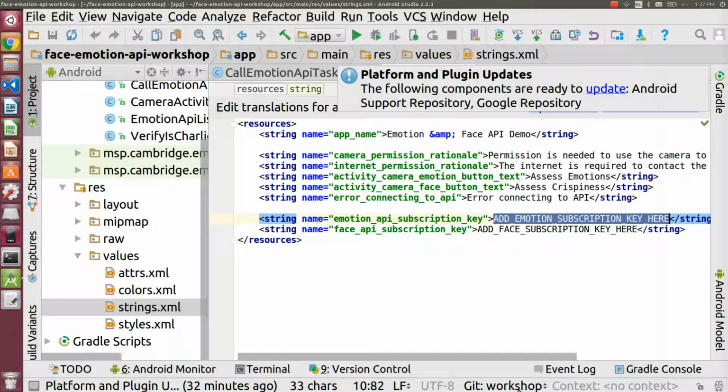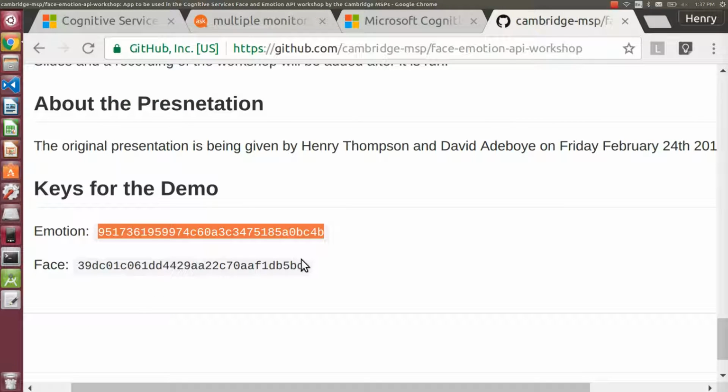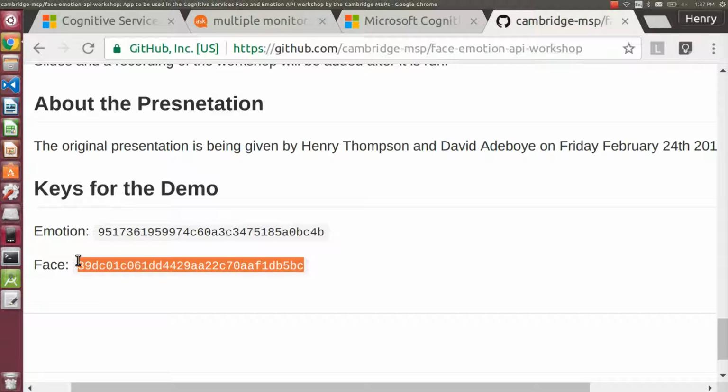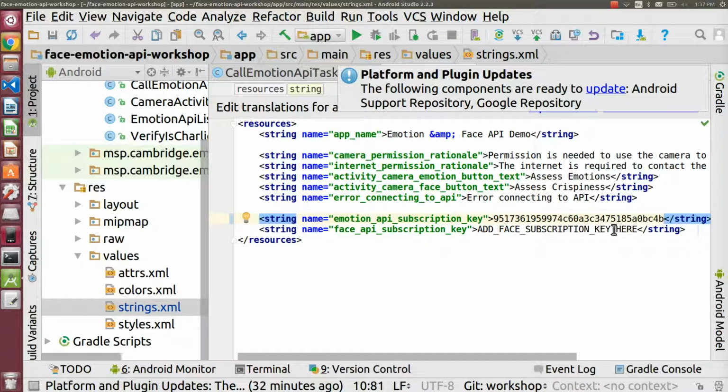If you make sure you're on the workshop branch, and then go into res values strings.xml, you just put the API keys here. So that's the emotion API key. If we go back here, you can get the face API key. Is everyone caught up with that? Is everyone on the workshop branch? Anyone not on the workshop branch? I don't think I am actually. You're not. Do you want to help out with that?